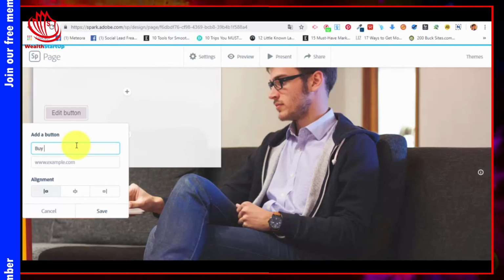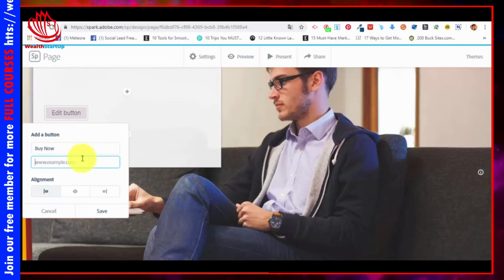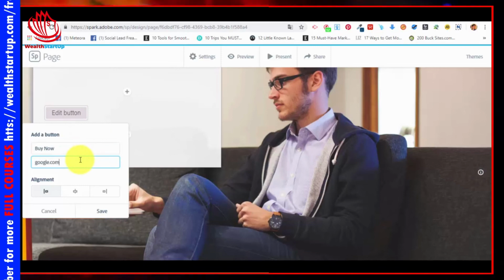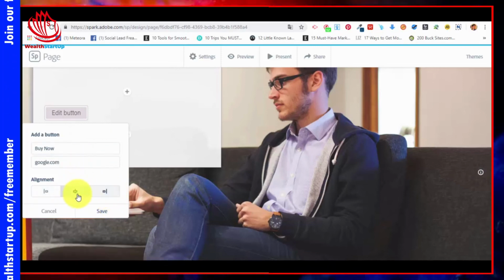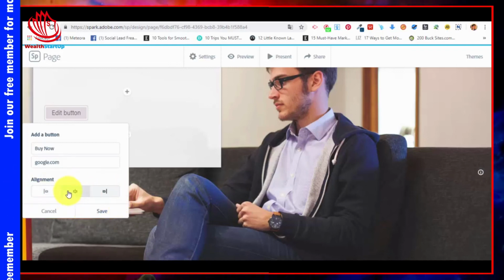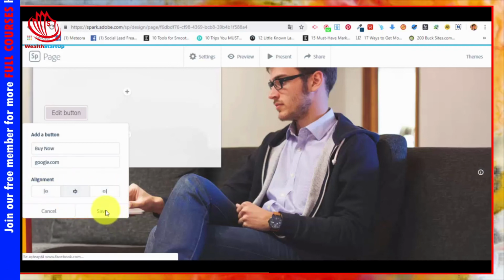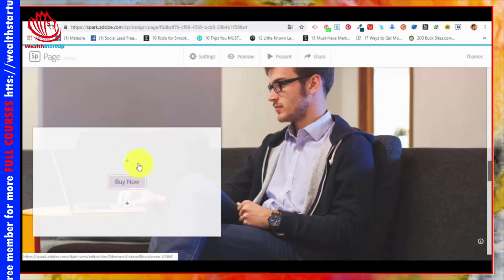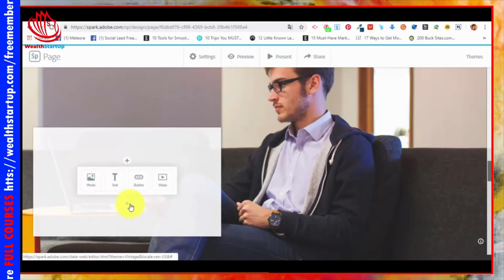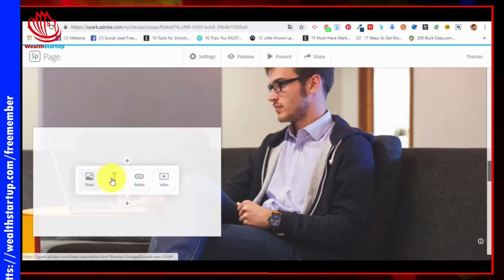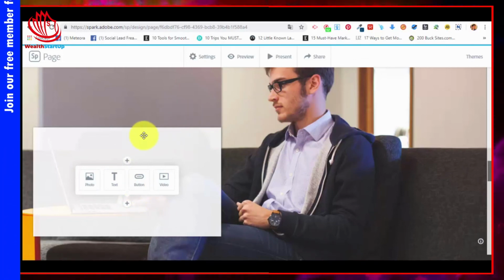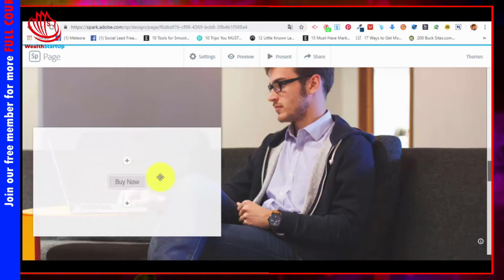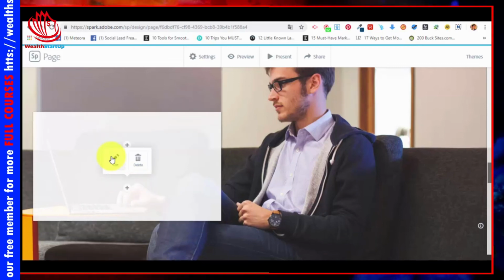Let's say it says buy now, and here we are putting the website google.com. We can align the button in the middle or on the right side or left side. Let's say we want it in the middle. We are saving the button, and above or below the button we can add again either a video, a background image from the glide show, or a text or anything like that. So this is how the button will look.